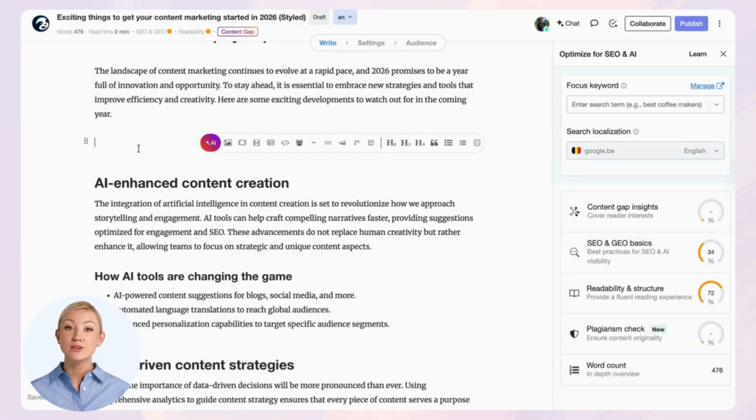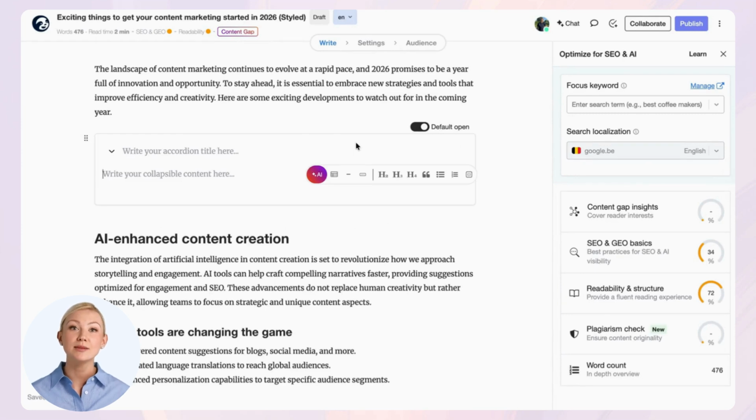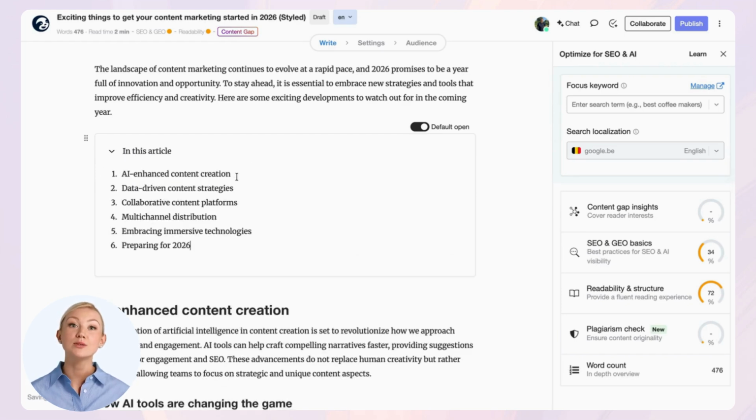Sometimes, too much text is overwhelming. By using accordion blocks, parts of your text can be collapsed to make the article feel lighter. Add the accordion, fill in the title and the content. It's also possible to style the body, such as having a numbered list.